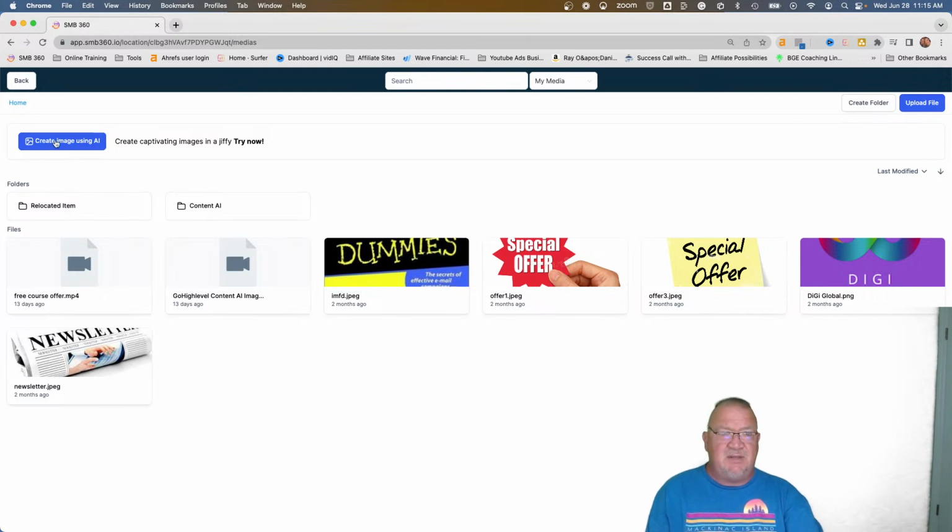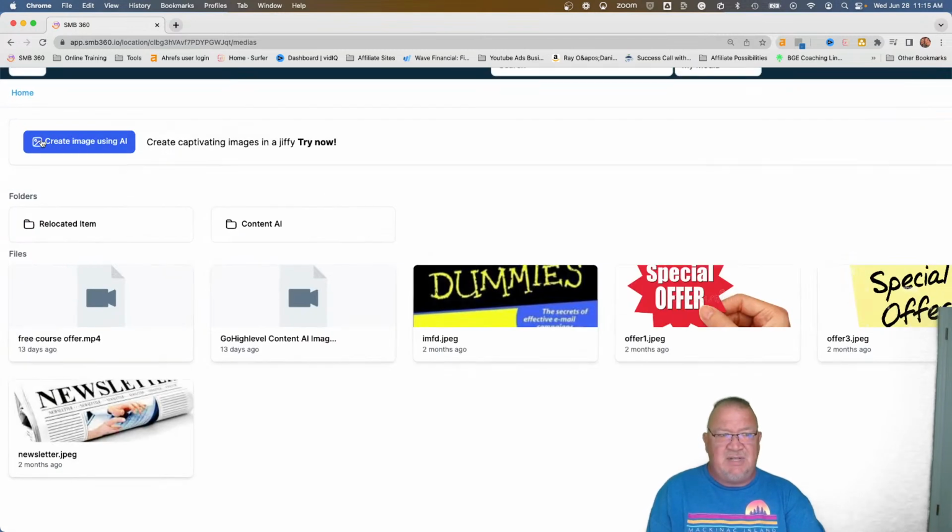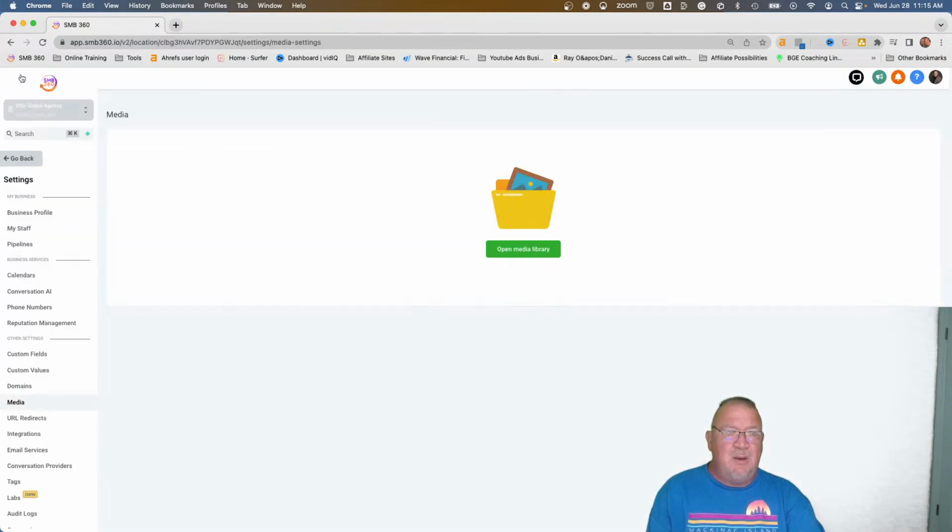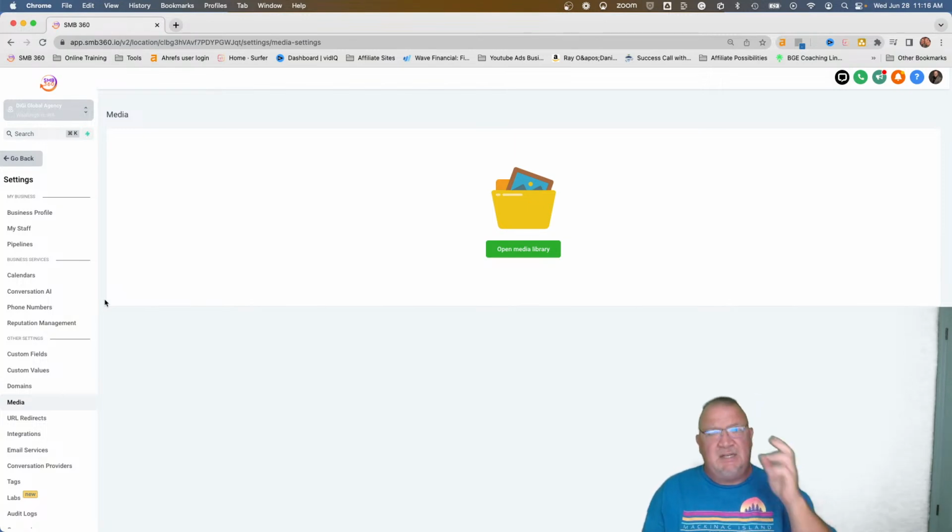You could just go directly to the media library and open this up for this new create image using AI button that they've got right here. So awesome. Like I said, Highlevel is constantly updating and changing things, and it's really kind of challenging from a user perspective to keep up to date with all of this stuff. But this is a cool new feature, especially for those people who are delivering content creation services through your agency.